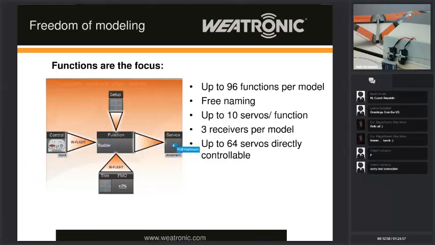And then the function creates an output which controls the servos, and it can control more servos. There can be up to 10 servos per function, and one servo can be controlled also by more than one function. So for example, you have a wing, you want to use one flap, there is one servo and it is aileron function and flap function at the same time. But this we will see afterwards. It is independent. The throws are independent on each function.